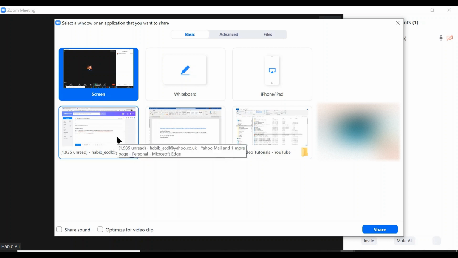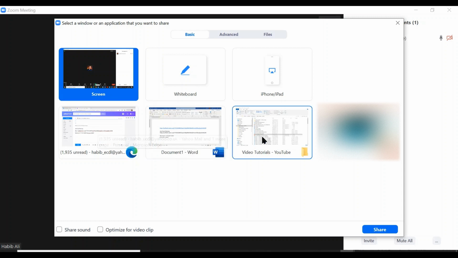So if it was a PowerPoint presentation that you wanted to share, and that presentation was open using Microsoft PowerPoint, for example, this window will be available here. So you can select just that window, and that window will only be visible with your participants. So please choose wisely which screen you want to share.